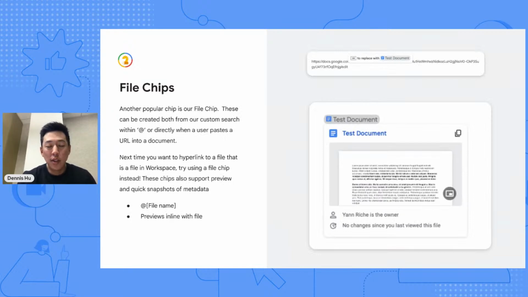So the next one I'll be talking about are file chips. File chips, again, are another popular chip of ours. They can be created from that, but also directly when you paste a URL into a document. So again, you're starting to see that trend, right? Everything is triggered through the app. And we've also started to build some basic search capabilities within the app to allow users to more quickly accomplish the task they need to, right?